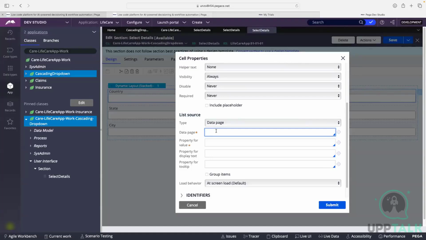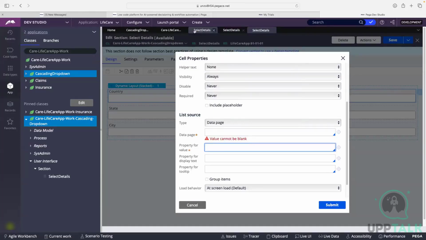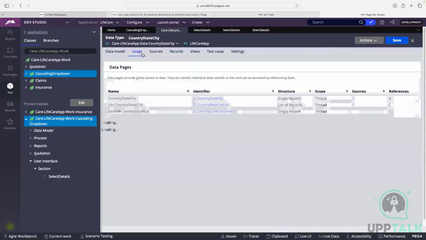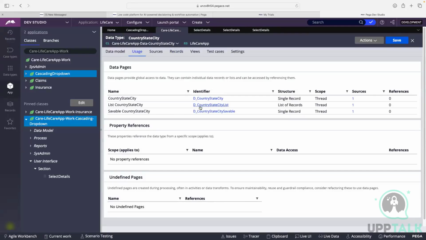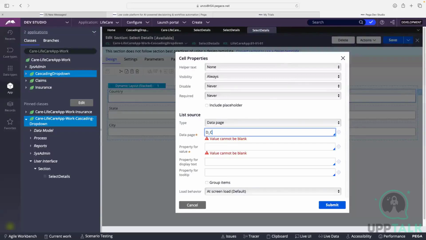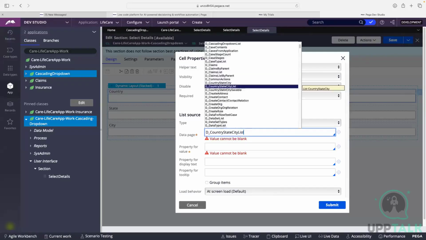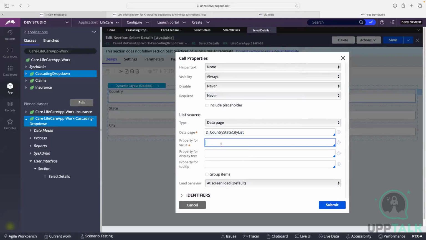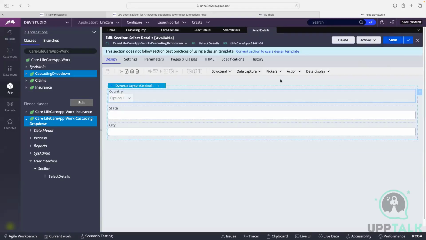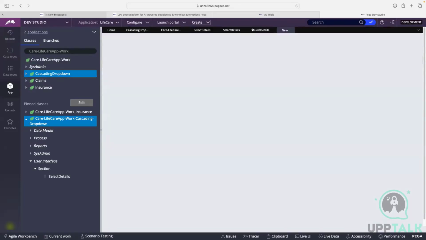Now which data page can I use here? I can use a list data page. Let's see, if I go here in the usage, Pega created a list one for us, T underscore country state city list. Let's select which column you want to show from the data page, country. Let's submit now. Save. And let's create one cascading drop-down case.